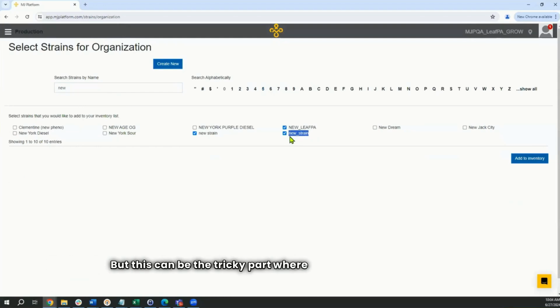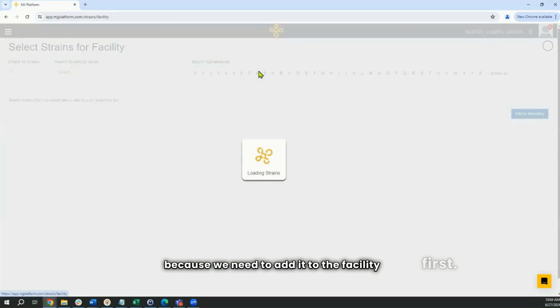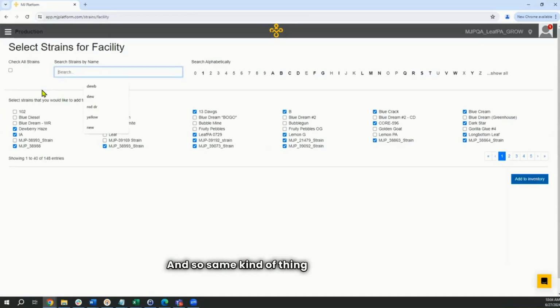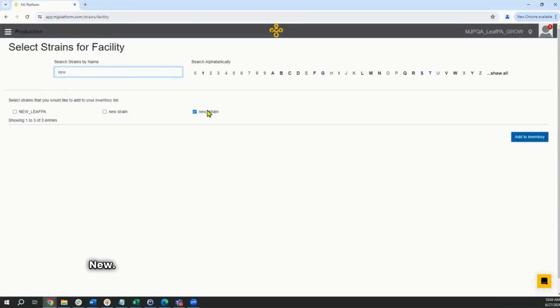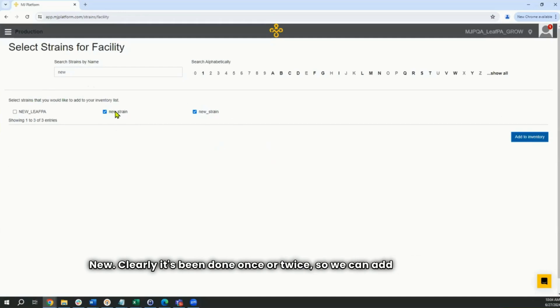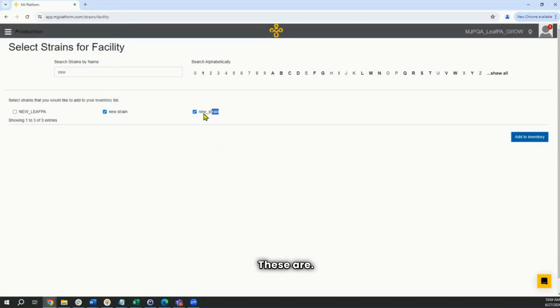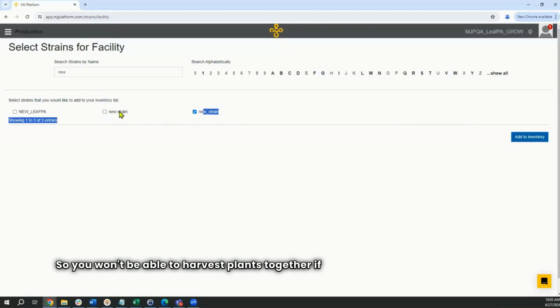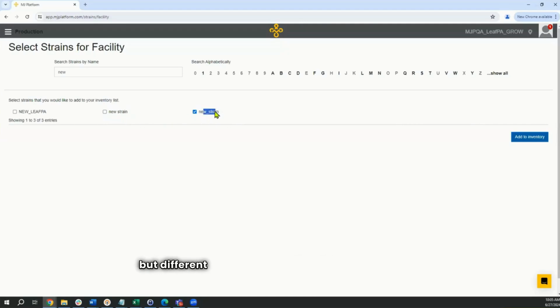But this can be the tricky part: we put it in the organization, then we go to create plants and we can't create plants under that strain because we need to add it to the facility first. The same kind of thing can happen here. Clearly it's been done once or twice. So we can add a new strain here. It would take a Sev3 effort to marry these up. If you do see this, it's best not to do two different strains, because even though it's an exact name match, it'll look like two different strains. So you won't be able to harvest plants together if they're made up of the same name but a different entry of strain.